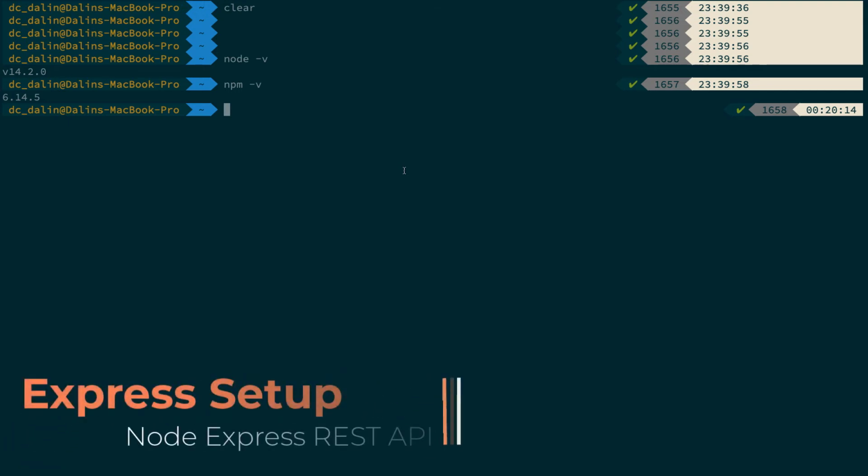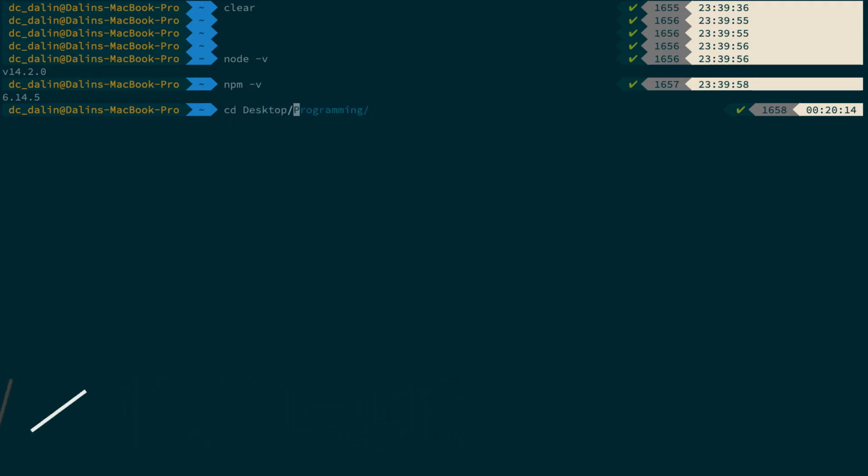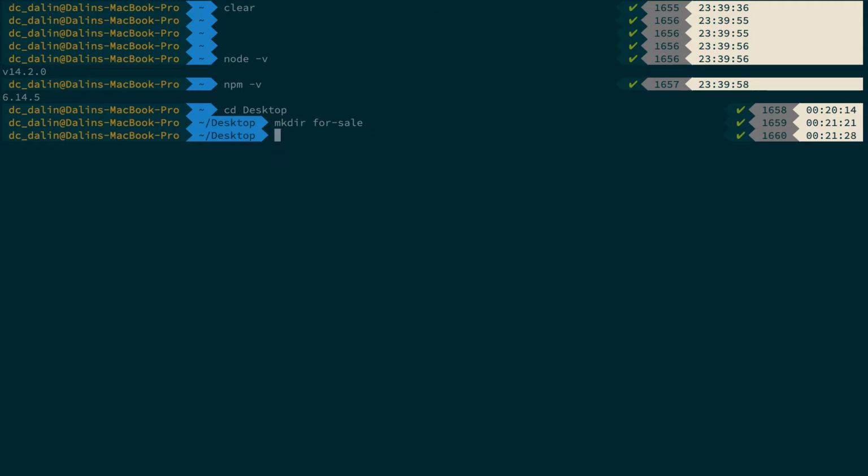Still on our terminal, let's create the folder that will contain the contents of our API. So I'm going to cd into my desktop, and over here I'm going to make a directory, and I will call it for sale, as this will be the name of our project. Next thing I'll do, I'll cd into for sale, and of course open it in Visual Studio Code.